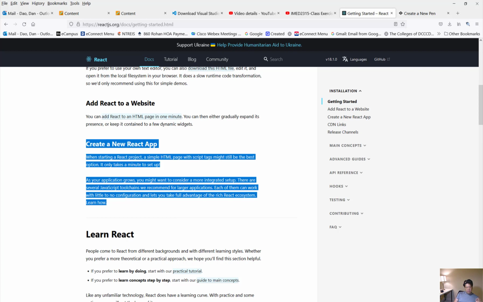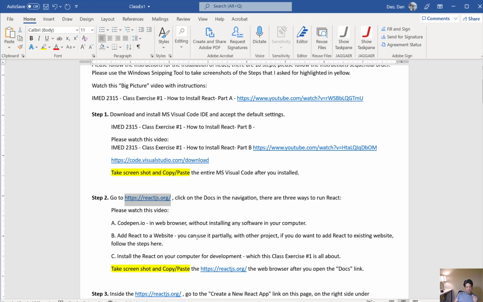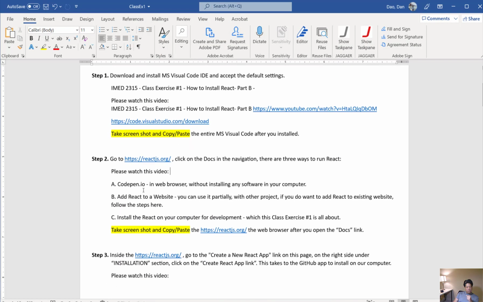So going back to my Word document, my instruction is, I broke it down. Here's part 1, you can do this in CodePen in a browser. Part 2, you can add to an existing website. And the third one is what we're going to do, which is what this class exercise number 1 is all about: to install the React.js, React JavaScript components. So I asked you to go to the documents, and that's what you do.